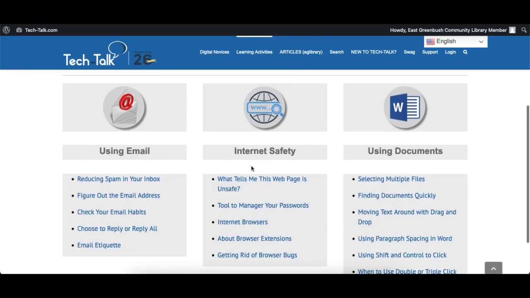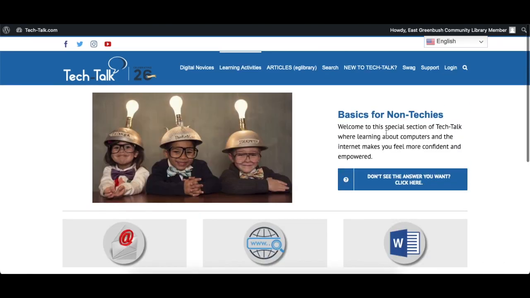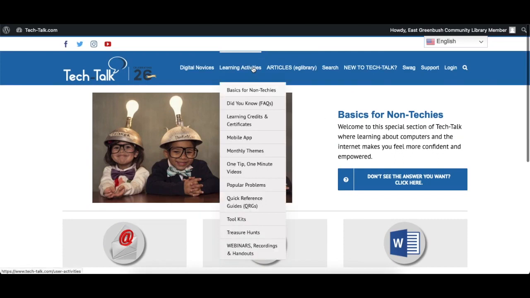So if we scroll down, you can see the different categories in the basics section. Also under learning activities, if you mouse over that, you can go down to popular problems.